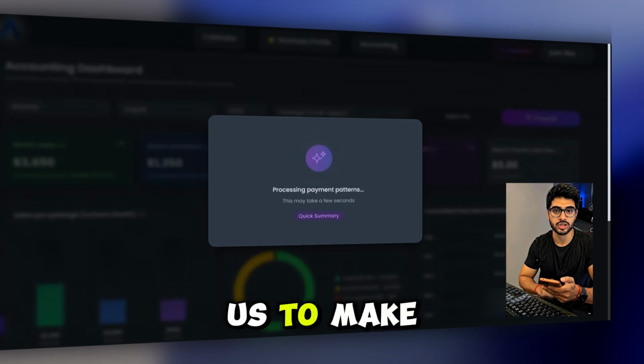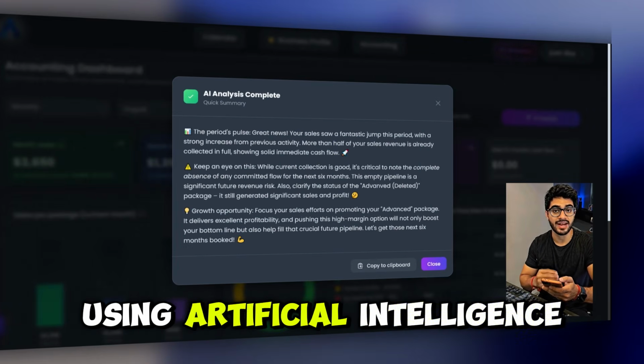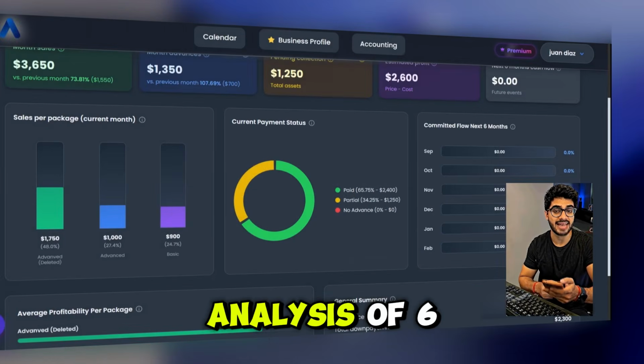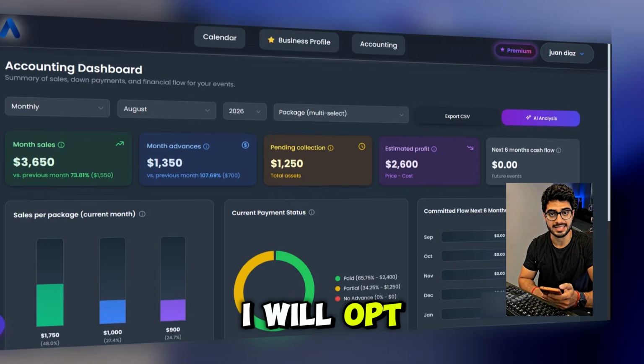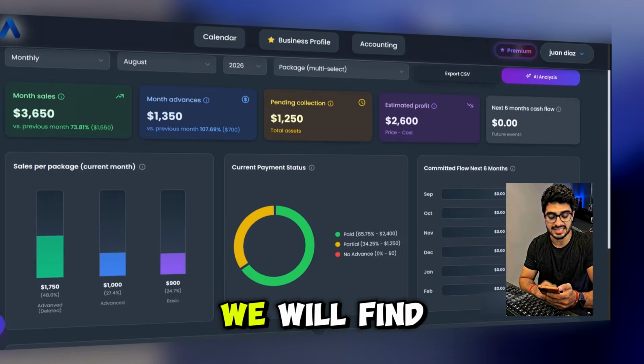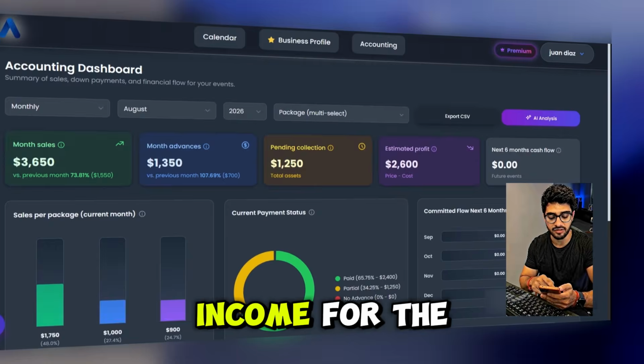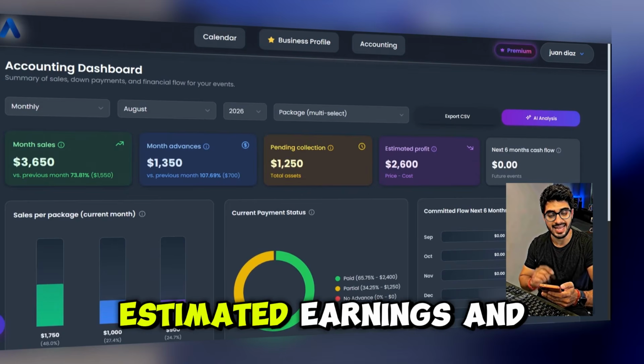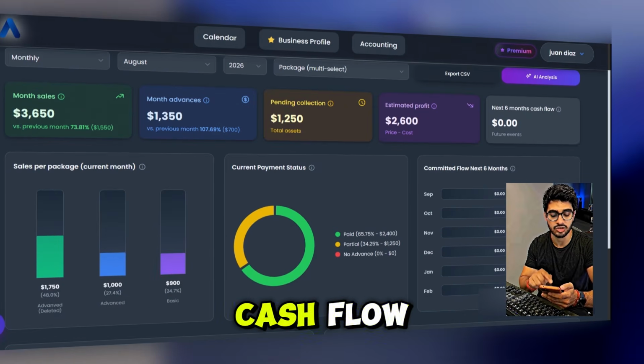This option allows us to make a financial analysis using artificial intelligence, from a quick summary and 3 key points to a complete analysis of 6 sections. I will opt for quick analysis. Next, we will find 5 boxes: sales income for the month, advance payments for the month, pending collections, estimated earnings, and upcoming 6-month cash flow.